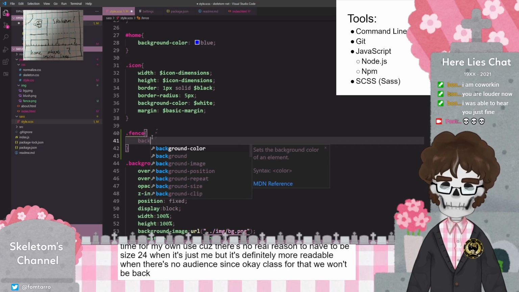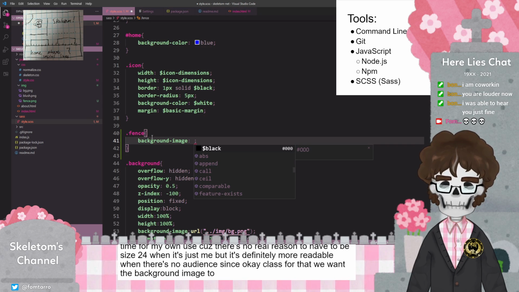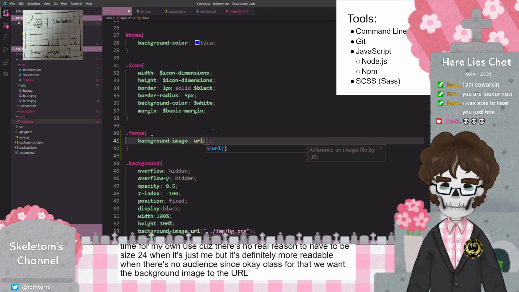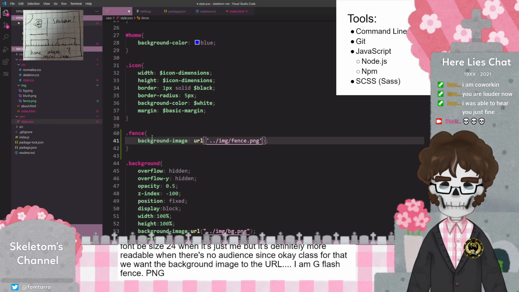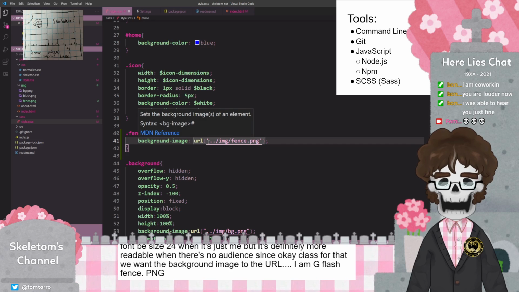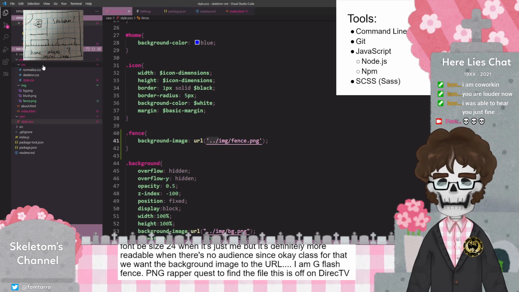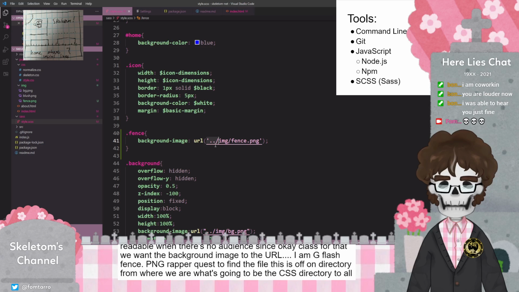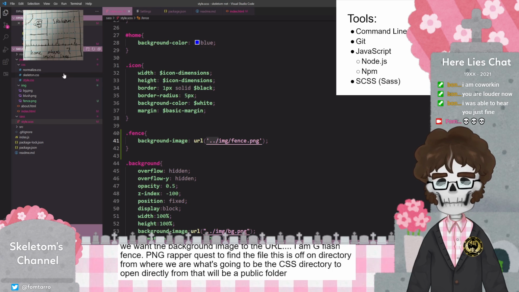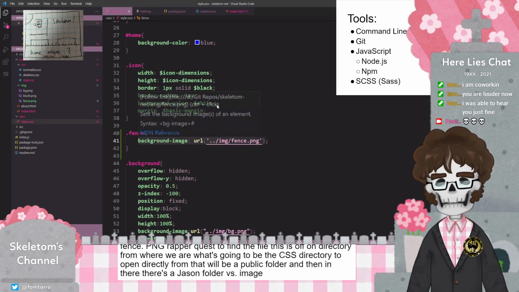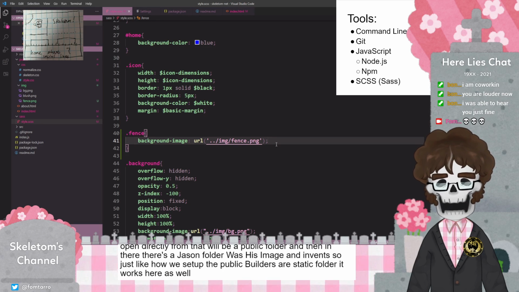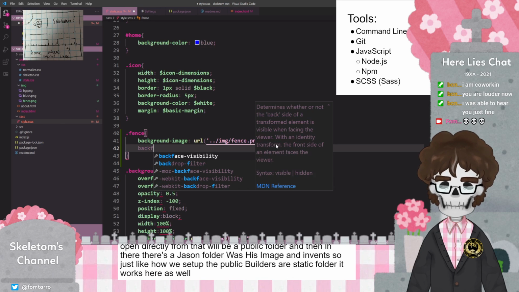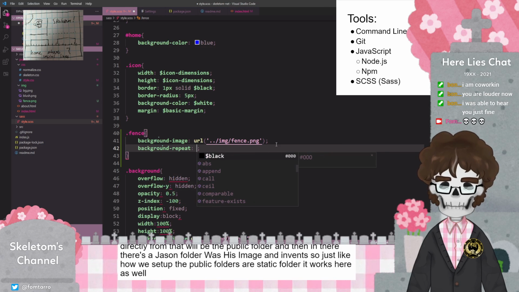We want the background image to be url /img/fence.png. So this will basically do a web request to find the file. This is up one directory from where we are, which is the CSS directory. So up one directory from that will be the public folder. And then in there, there's an adjacent folder, which is img, and then fence. So just like how we set up the public folder as our static folder, it works here as well. Background repeat.